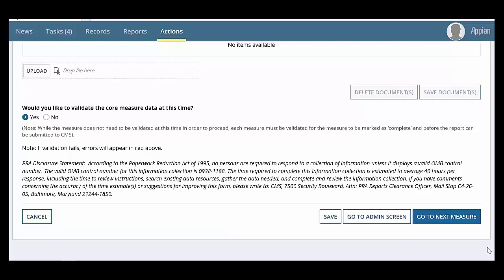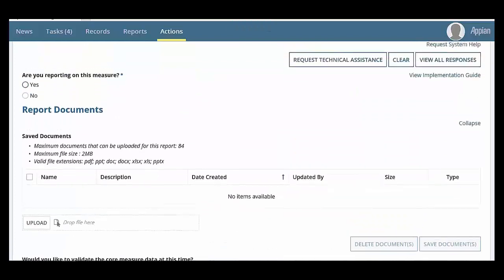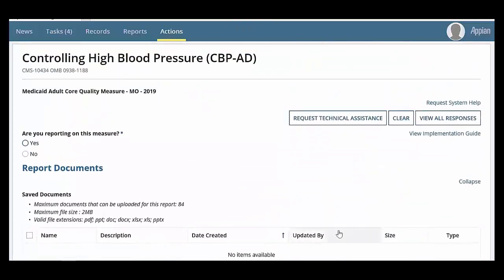Let's now move on to the next measure by selecting Go to Next Measure. Since there were no validation error messages when we validated the Adult BMI Assessment (ABA) measure, we were able to continue to the Controlling High Blood Pressure (CBP) measure. We are not reporting on this measure, so let's begin by selecting No.